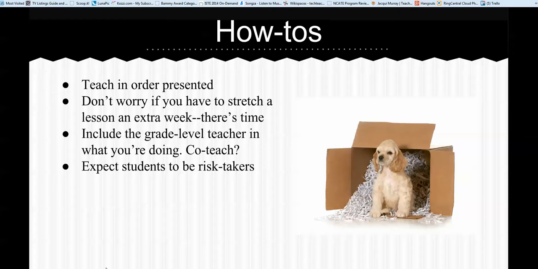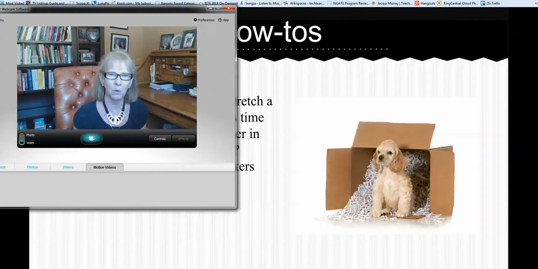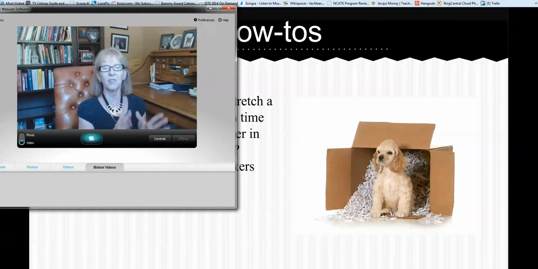How-tos. Couple things you want to remember. Teach the lessons in the order presented. Don't jump around. Even if your class is working on a project that's perfect for PowerPoint and the curriculum has you in Excel, there are reasons why they're in the order presented. So you need to then take your project and figure out how to do it in Excel rather than jump around. So it's the way it is.